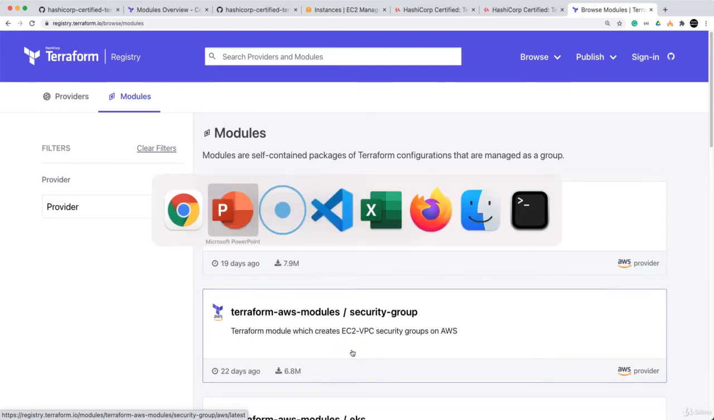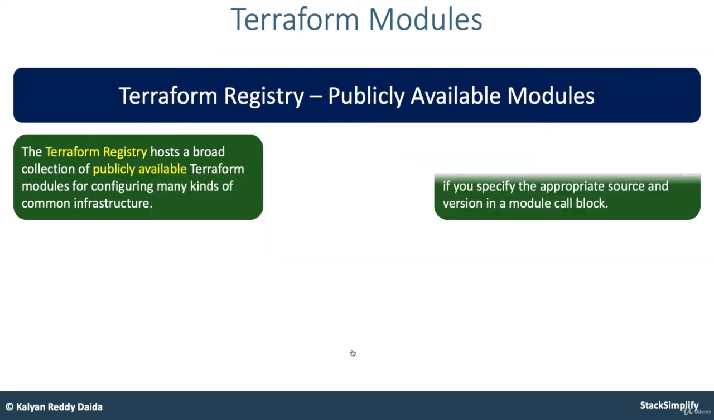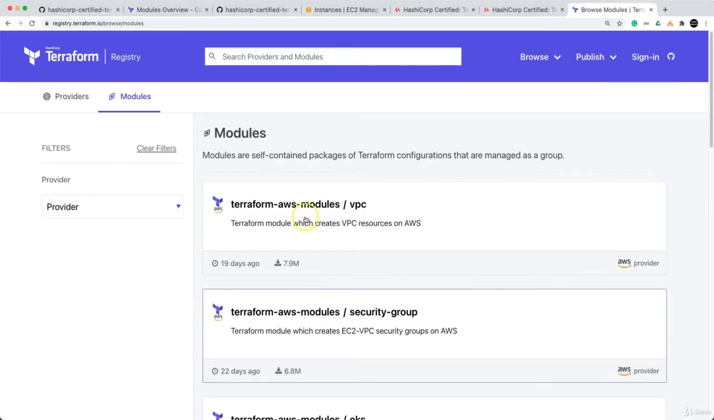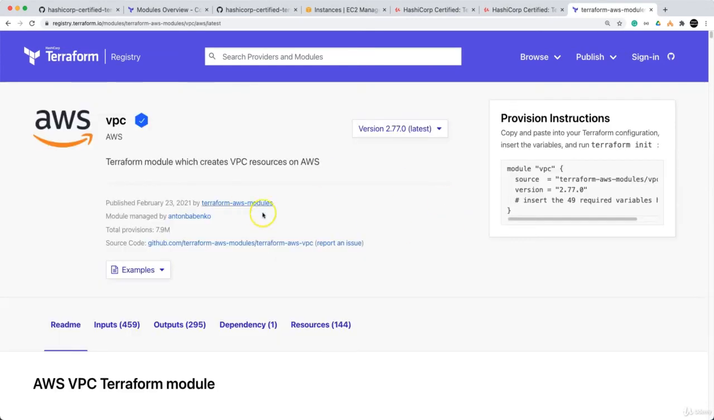Now let's go back to our slides. These modules are free to use, and Terraform, whether Terraform CLI or Terraform Cloud, can download them automatically if you specify the appropriate source and version of the module. Every module will have its own source, that is, from where it needs to be downloaded.